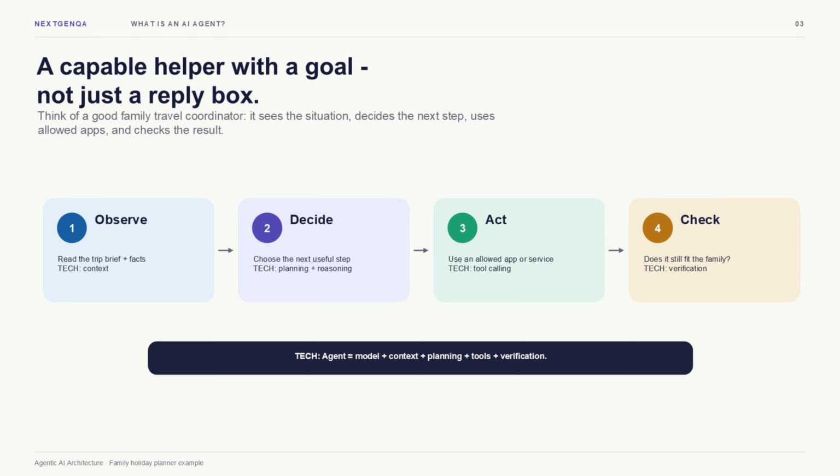And the fourth step is it checks whether the result still fits the family. After going through all these things, it will check whether that plan fits or not. This is called verification. We got four terms: context, planning and reasoning, tool calling, and verification. The agent will do all these four things. So an agent is not just an AI model. An agent is the complete controlled loop around the model. I hope this is clear, the difference between the LLM model and the agent. The agent will do all these things.